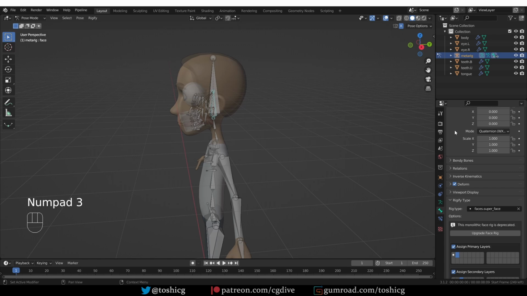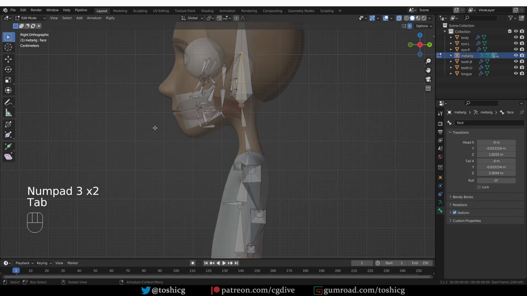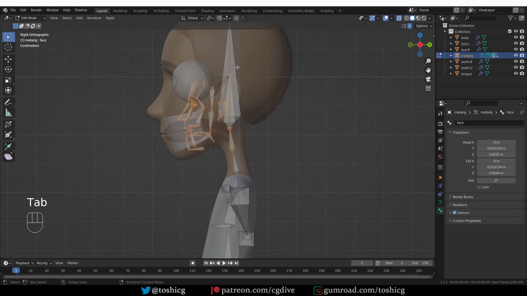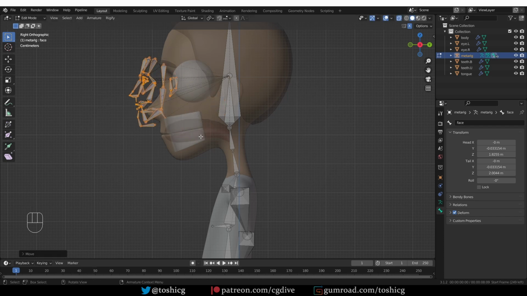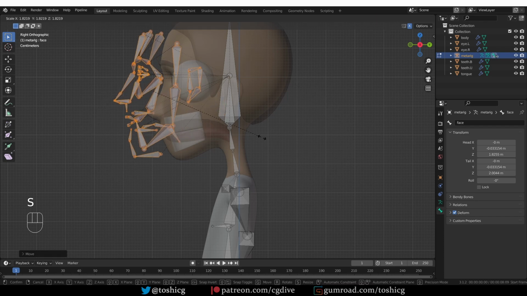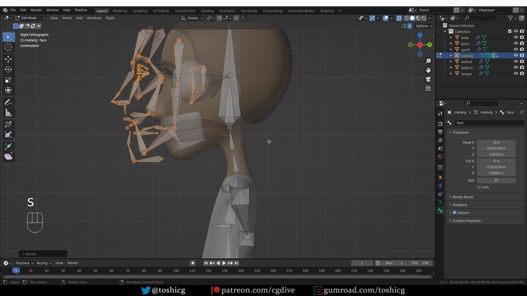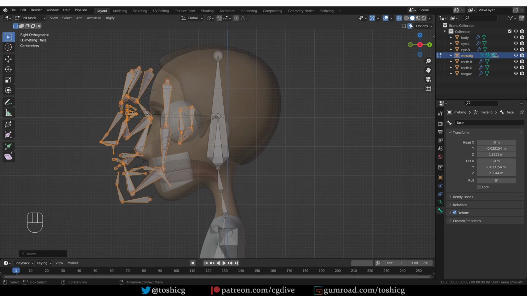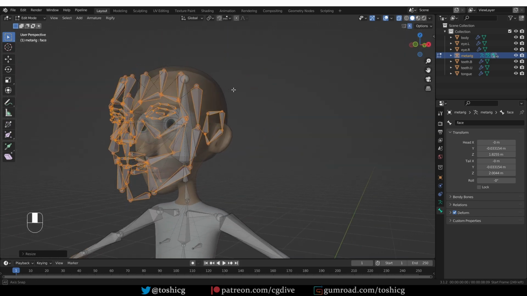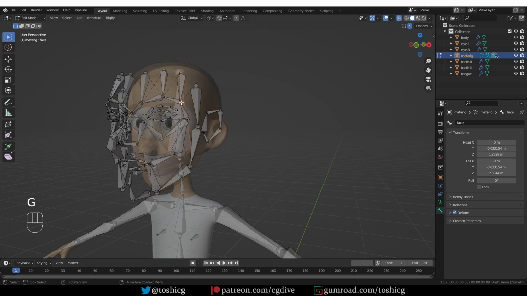So now from the side view, I'm going to go to edit mode and select all of the face bones. So I want to deselect any neck bones and so on. Move it forward a little bit, and then I'll scale it up to match the size of my character's head. Note that I have the X-axis mirror setting enabled here. And that way, if I move any of these bones on the left side, the right side will also move automatically.